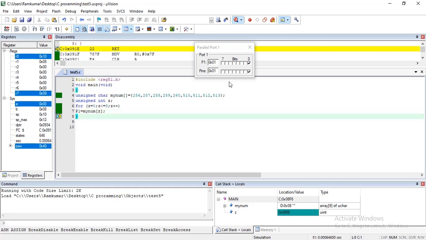The next, 513 is 01. Whatever value is passed, that has to be displayed, but there is a misconception. Why? Because in this 8051, we are dealing with an 8-bit microcontroller, so it is 0 to FF, 0 to 255 only that we are dealing with.